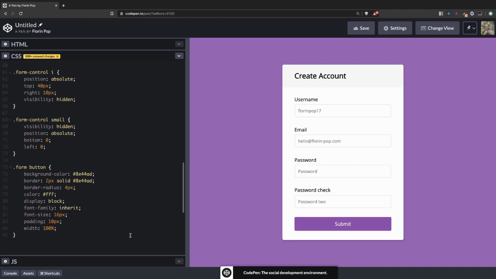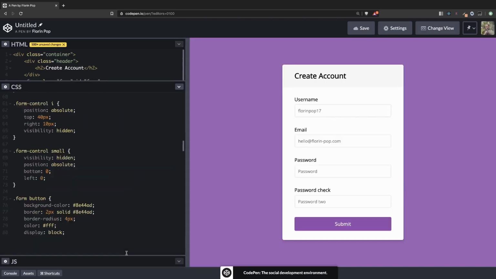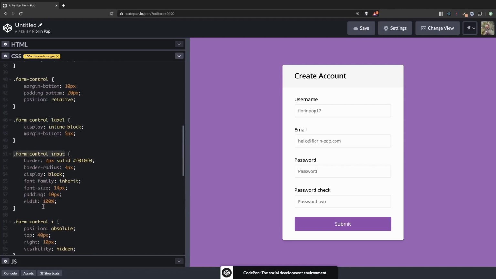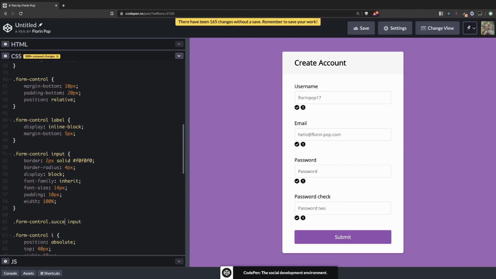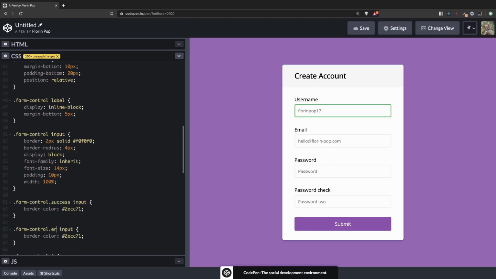Now we have to style the successful and the error states. So for that, we're going to add dynamically in the JavaScript two classes, either success if it's right or error if it's wrong. So let's add now here for testing success class on the first one and error on the second, and let's style the inputs based on that. So first, the input. If the form control is going to have a success class on it, the input's border color will be 2ECC71, so that green color. But if it's going to be an error, it will be E74C3C, like that, so the red color.